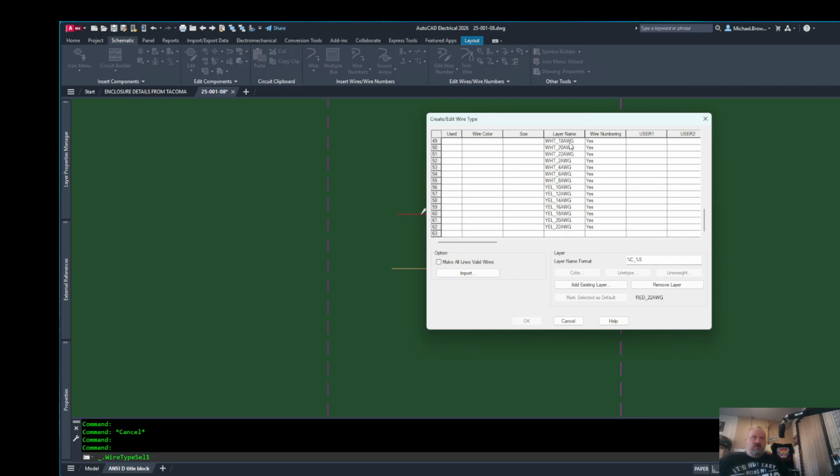Now, here, you can either type it in here where it says wire layer name, or you can go over to the wire color. And if you type in your orange, see it auto populates under layer name now. And then if you go to size and type in 18 AWG, it self-populates over here. This is what's going to show up. And over here, wire numbering says yes. You can change it to no, but then it's not going to treat it like a wire.